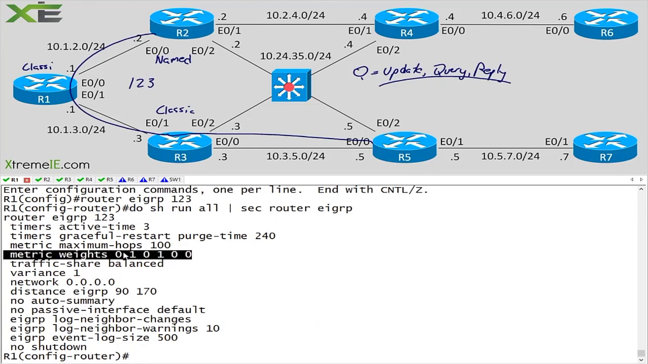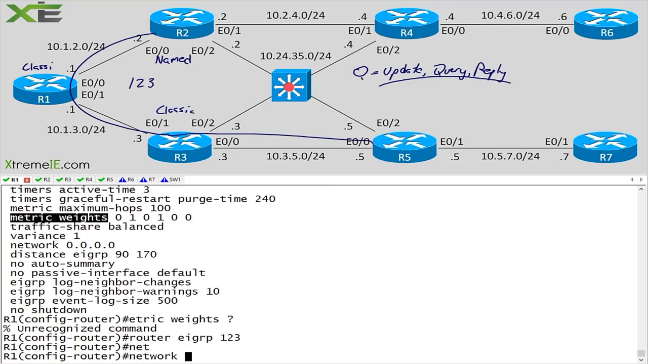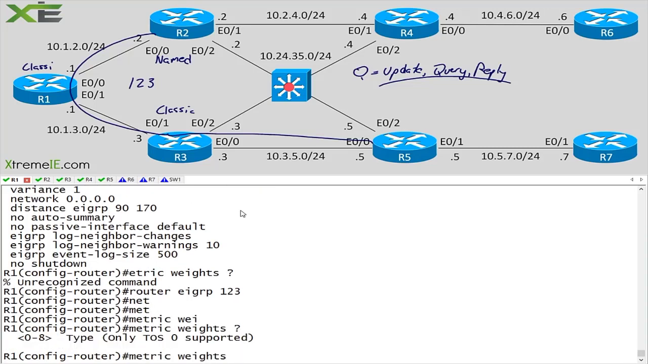Metric weights. These metric weights are essentially your K values. So you have K1, K2, K3, K4, K5. This value here is actually the TOS. So let's do metric weights, and if I hit the question mark here, whoops, sorry, I'm not in router EIGRP. We'll say router EIGRP, and we'll say metric weights. And if I hit the question mark here, oh, I forgot the M. This is actually the type of service. So this is the TOS, okay?